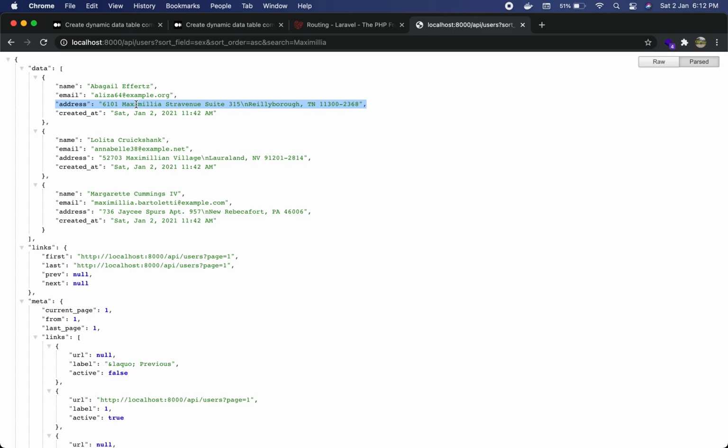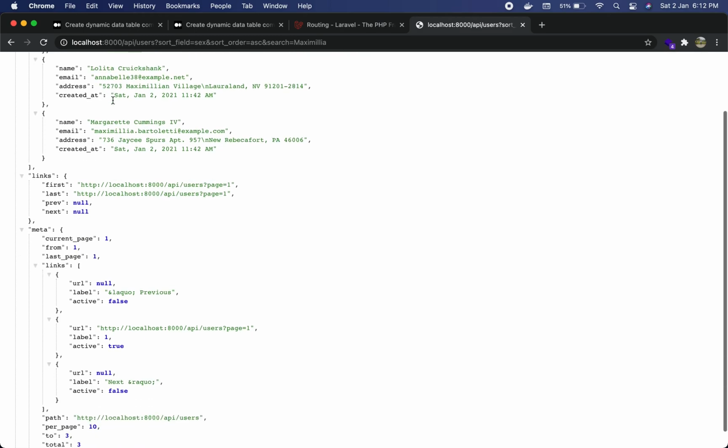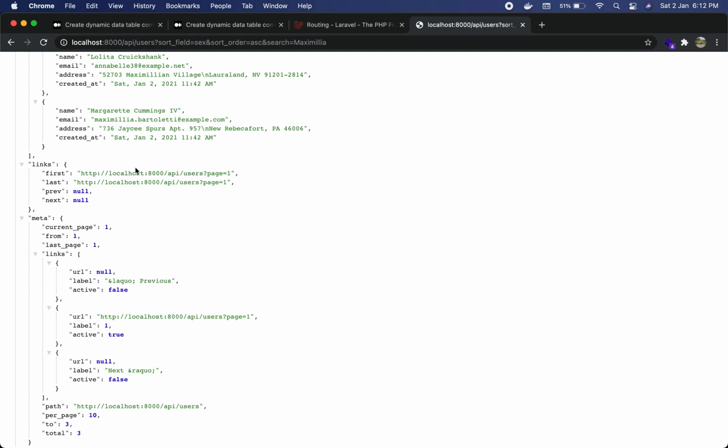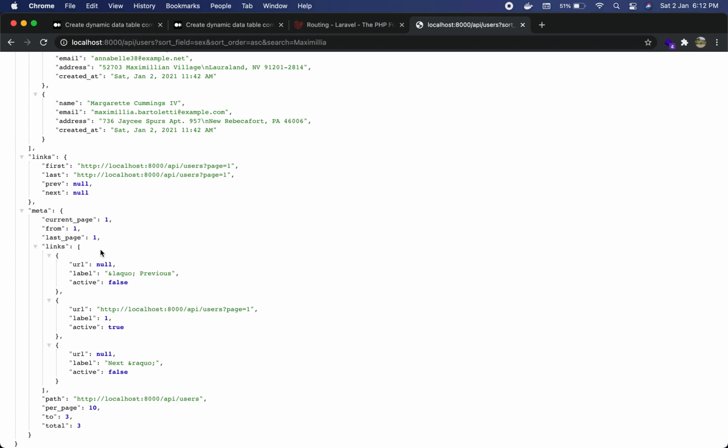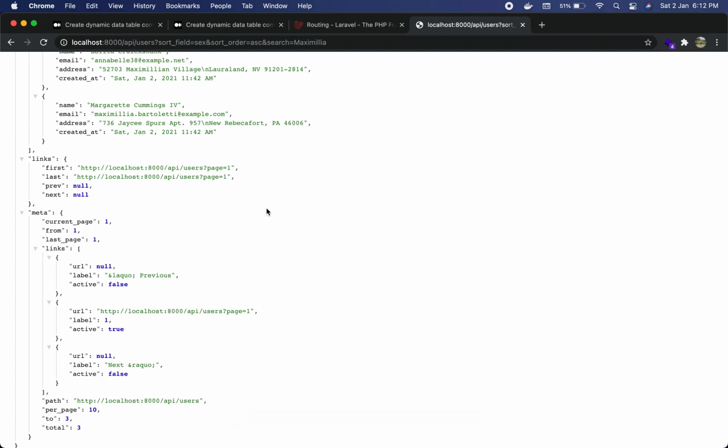So congratulations, by this you can see that you have already implemented different functionalities like searching and the sorting, and the order of the sorting has also been implemented at the API level. So you can see that there is the data, or the output, for this particular thing, and the link is provided over here. The first page, last page, and the metadata which is required for the pagination is provided over here.